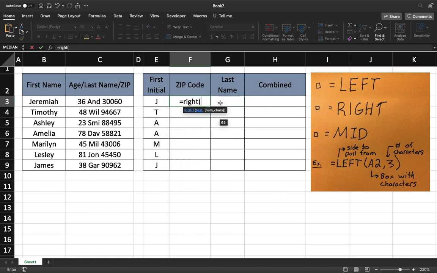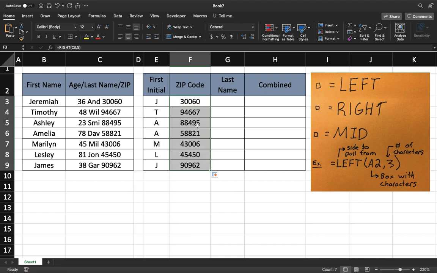So there you have it, equals right. The first thing it asks for is the text. So we'll go ahead and do that entire cell. And now, after the comma, it's asking us the number of characters. All of these are 5-digit zip codes. So all we'll need to do is count back 1, 2, 3, 4, 5. And it will extract that amount. And there we have it, 30060. And if we drag down, it extracts all those zip codes for us.